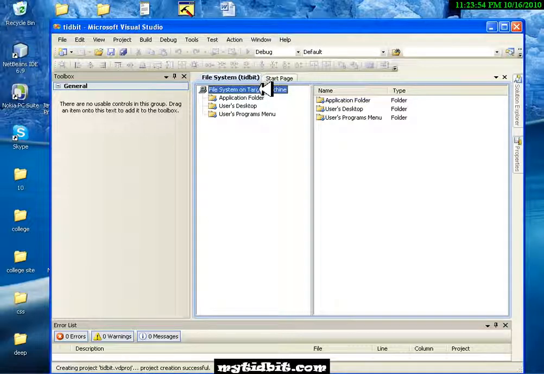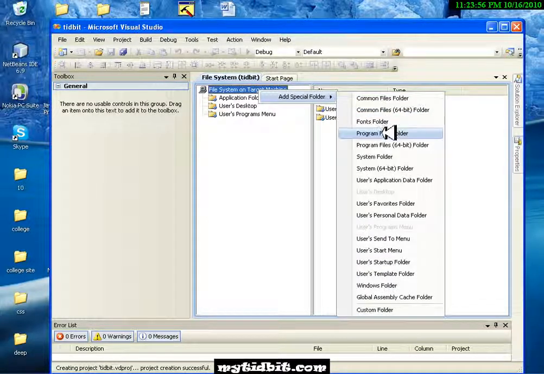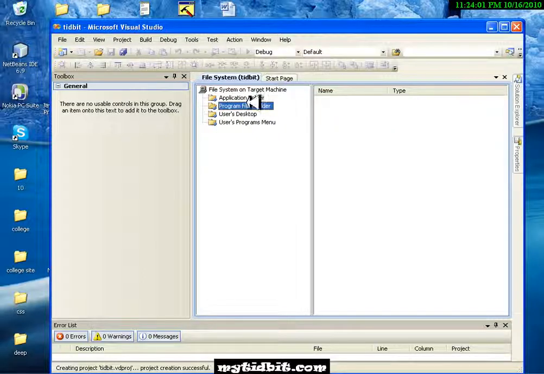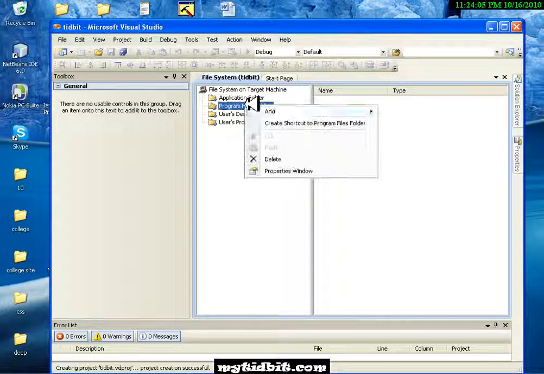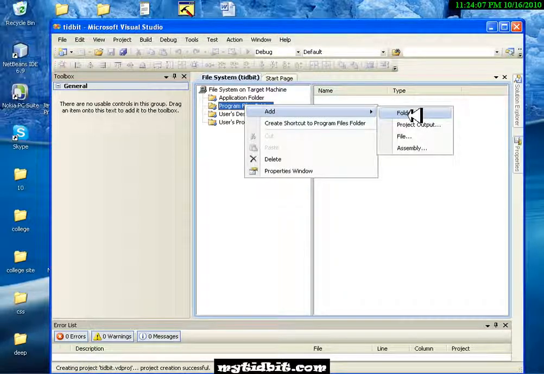because Windows 7 or something will not support 32-bit, and Windows XP will not support 64-bit. So you have a Program Files folder displayed in here. Right click on it, and then Add Folder.